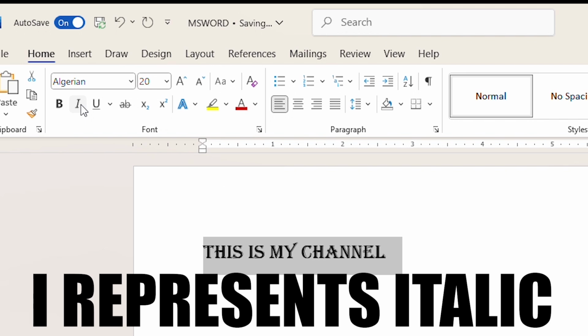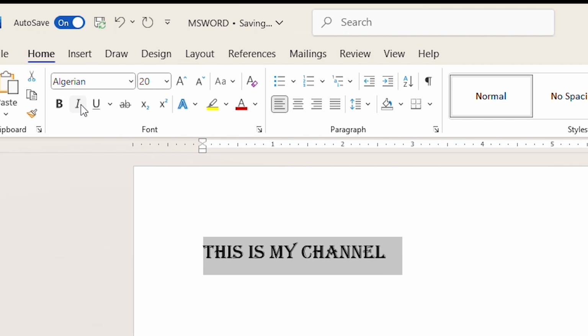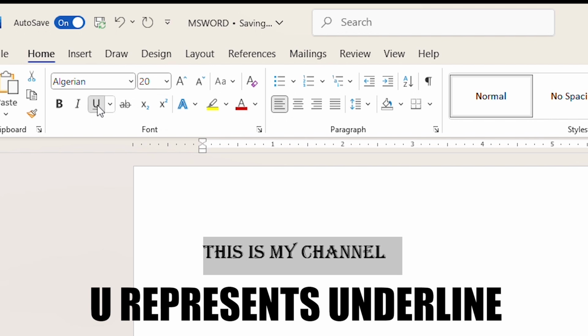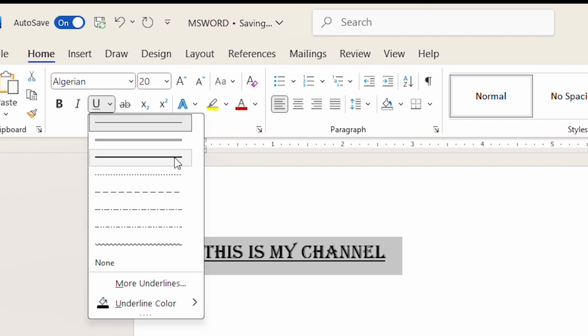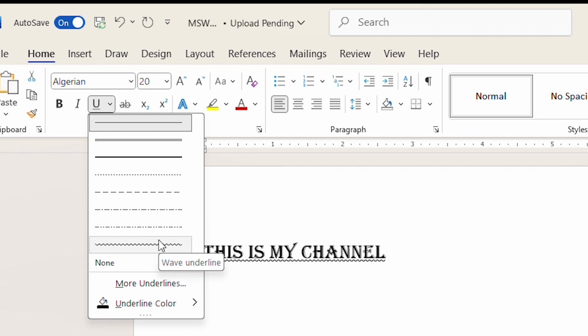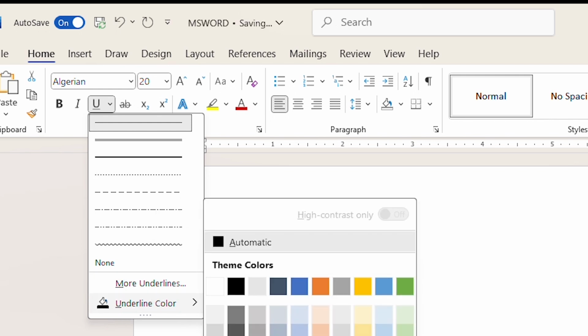If you want your font to be in a style, like a slight way, you can use it. And also there is an underline, which you can use. There are different lines that you can use. Maybe you want to use a zigzag line, or you want to use the dotted line. You can also change the color of the line.